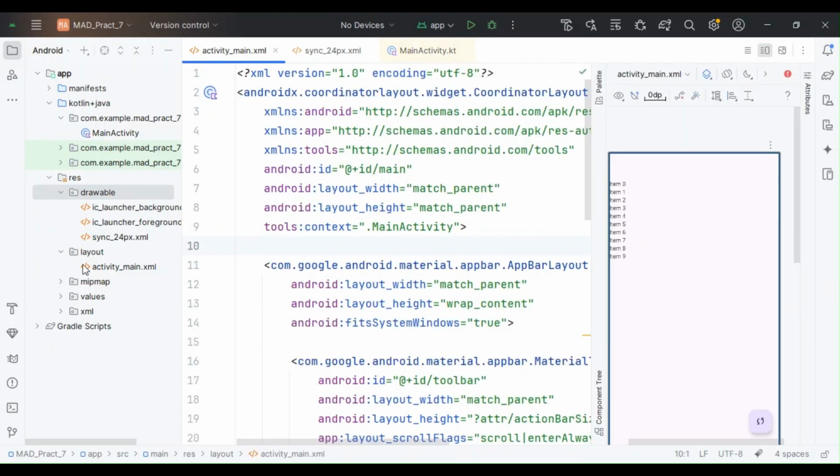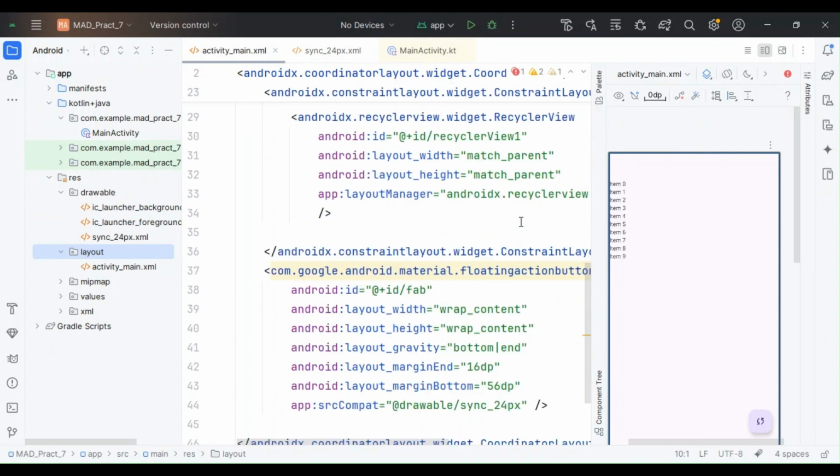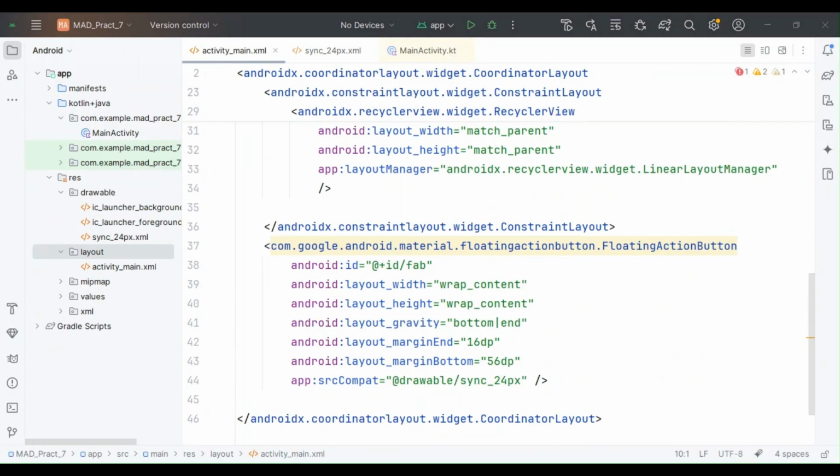Okay, now the next part is whenever you need to create a recycler view, at that time we need one single item view. So that is, we are going to create a new file in the layout folder.